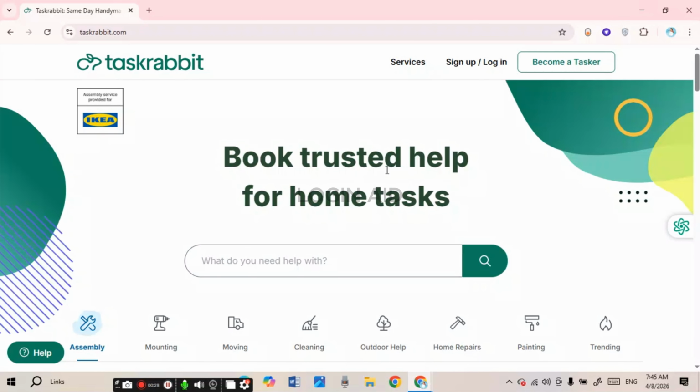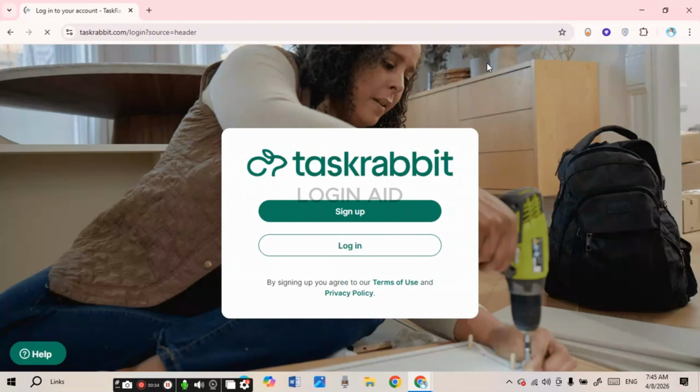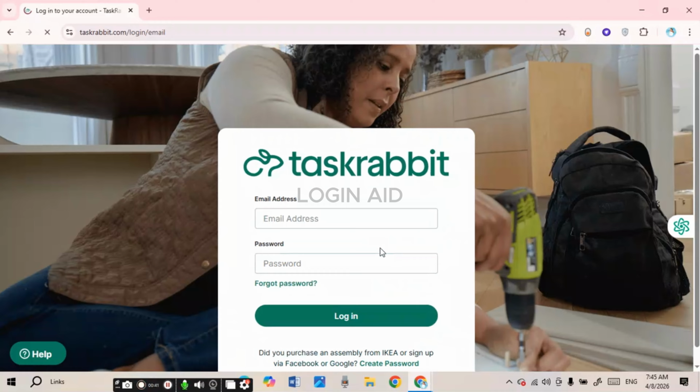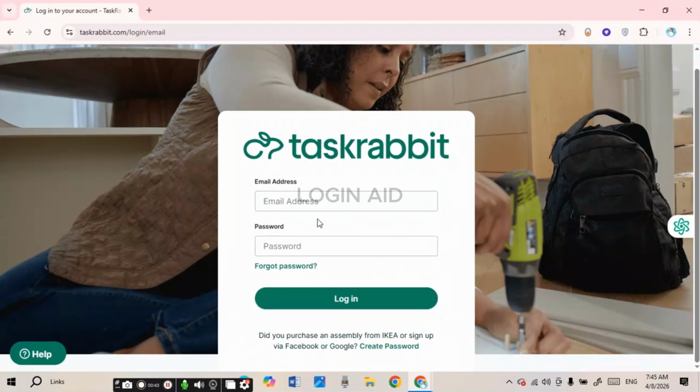Initially, you'll be led to this kind of interface. So click on this option, sign up or log in, that you can see on the screen. Now once you do that, you'll be able to sign up or log in to your account. Simply click on this option, log in, that you can see on the screen. Now you'll be able to log into your account.